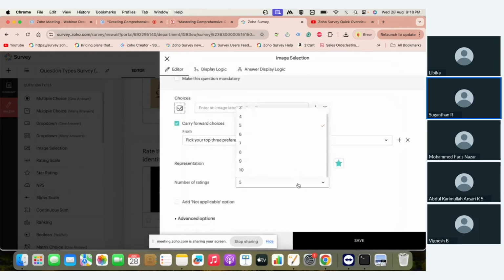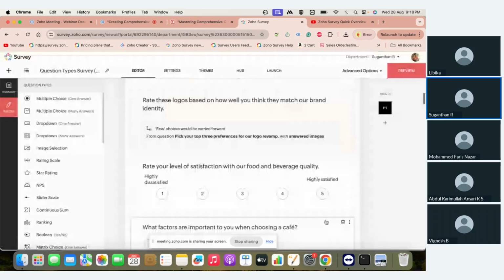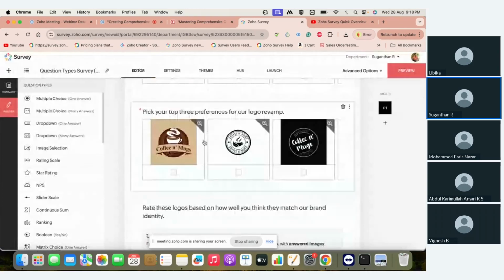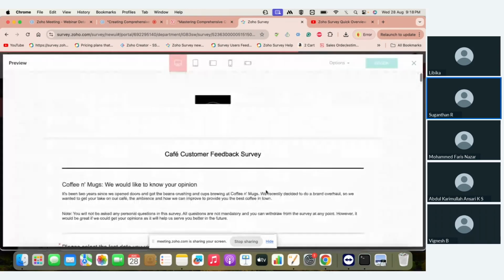And what is the number of stars that needs to be had? Is it 5 star, 10 star? It's up to you. And click on save. So this condition will be executed depending on the answer choice of my previous question. Let me quickly give you a preview for better understanding.